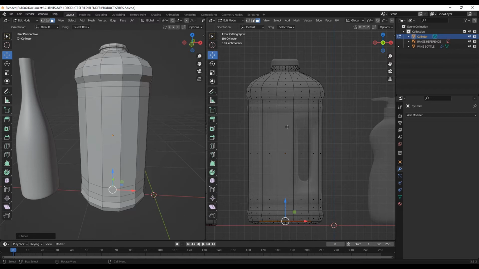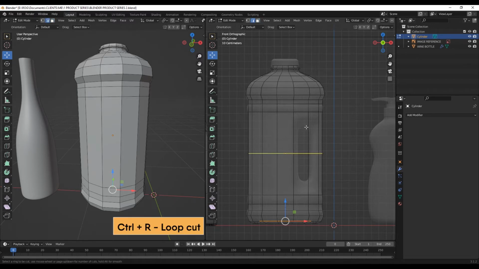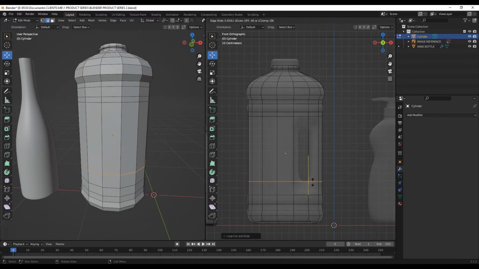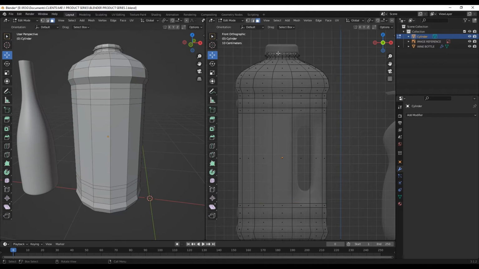So first things first, let's create some extra cuts at this area and this area here. So I'll go to my edge mode and then I'll hit Ctrl R, and then I'll place this cut at this point here. Now hit Ctrl R again, I'll drag, and then I'll place this cut at this area here. So let's go to our face mode. Then I'll left click and then I'll drag over this area. So it selects all of this.